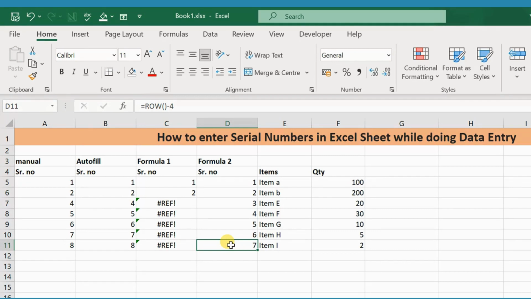So based on this example, based on this scenario, using the ROW formula for serial numbers will be more accurate and error free.